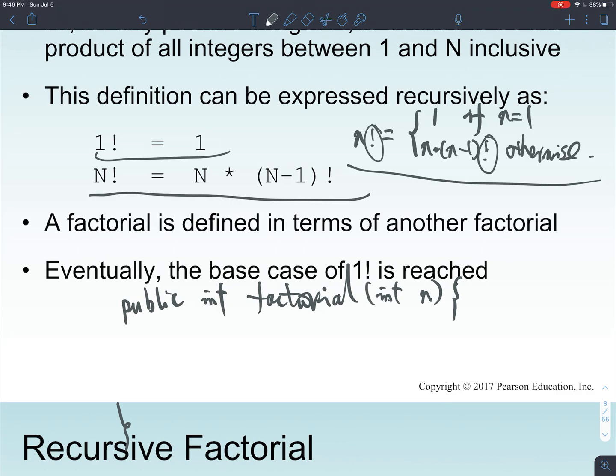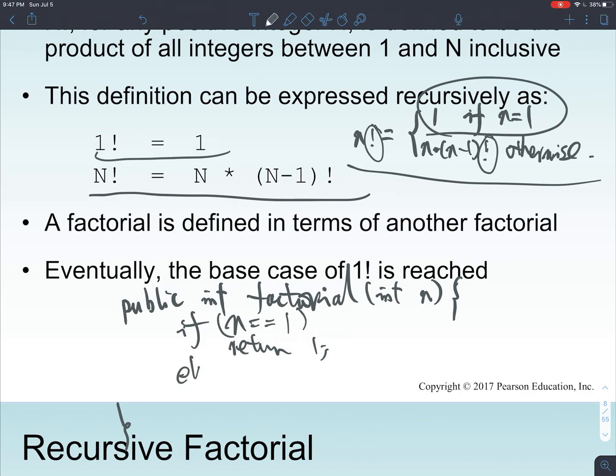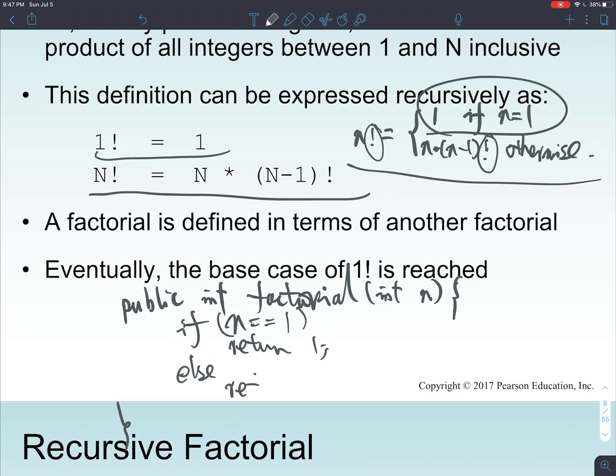So how do we calculate? We just go back to the definition. First, we handle the base case. If n equals 1, we just return 1, right? Because the factorial of 1 is just 1. Else we return n times the factorial of n minus 1.